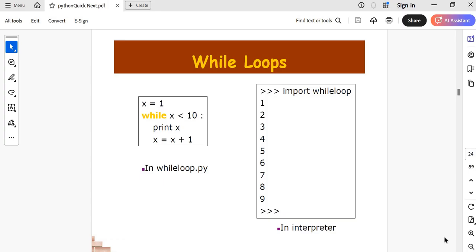So x is equal to 1. What does it mean? The variable x is initialized with the value 1. While x is less than 10, this is a loop condition. As you can see, this is a loop condition. It checks whether x is less than 10. If true, then the code inside the loop executes. If false, the loop terminates.